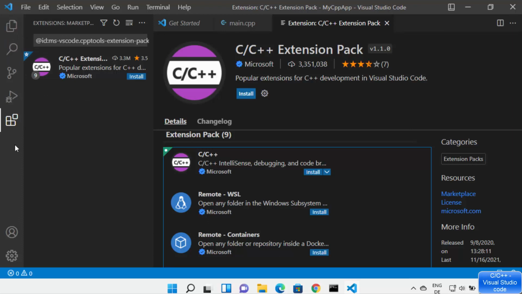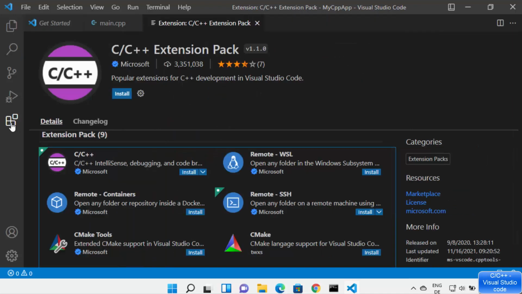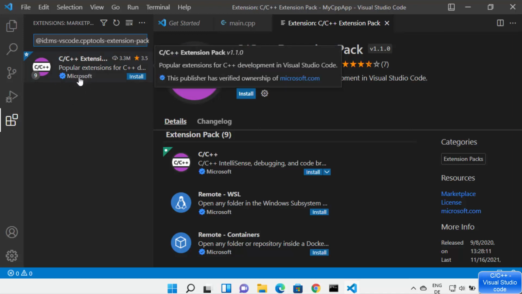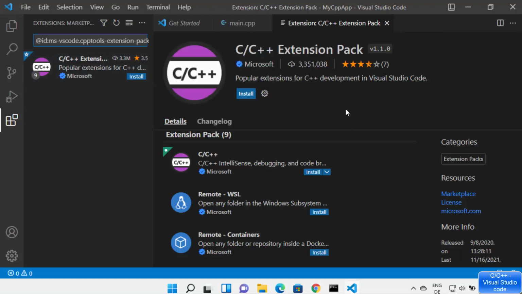So on the left hand side you have this bar, and when you just hover over this extensions icon here, you will be able to see that it's for extensions. So just click on this and then you will be able to see many extensions for C and C++, right? So right now the recommended extension by Visual Studio Code for us is this one, which is created by Microsoft, you can see, and the number of downloads are also given here. So around 3.3 million downloads are done for this extension.